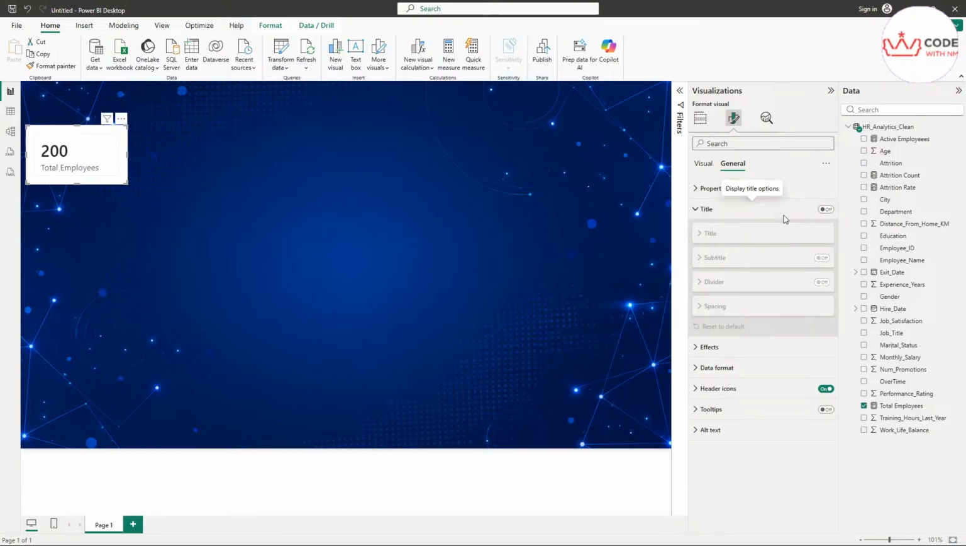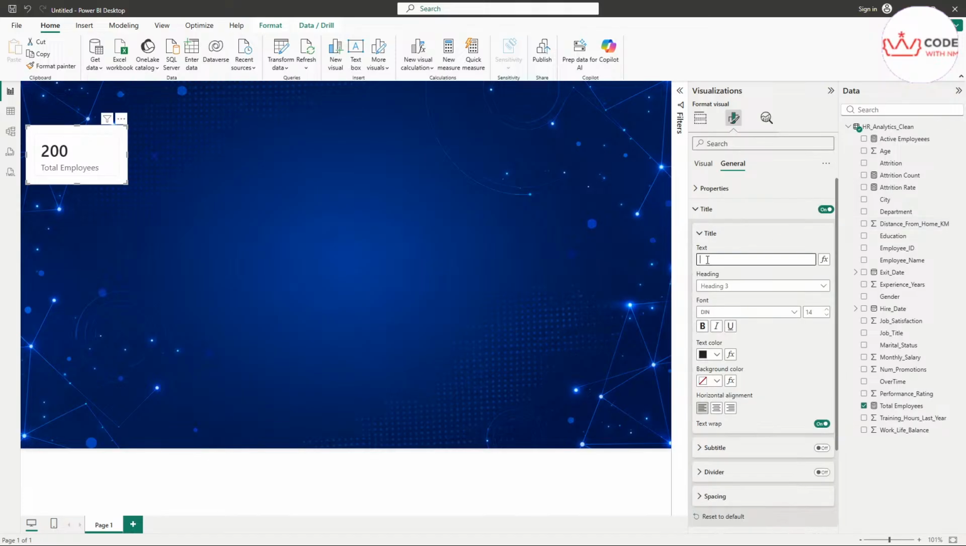Let's jump to title. Inside title, first thing, you see it is off, so let's turn it on. Once you turn it on, you will see an empty text. So let's add the text. This is nothing but the total employees we have calculated and are displaying. The font is DIN, I'm interested in this one. You can go with whatever font you like, such as Calibri or Arial. I want to go with font size 18, and I want it bold.